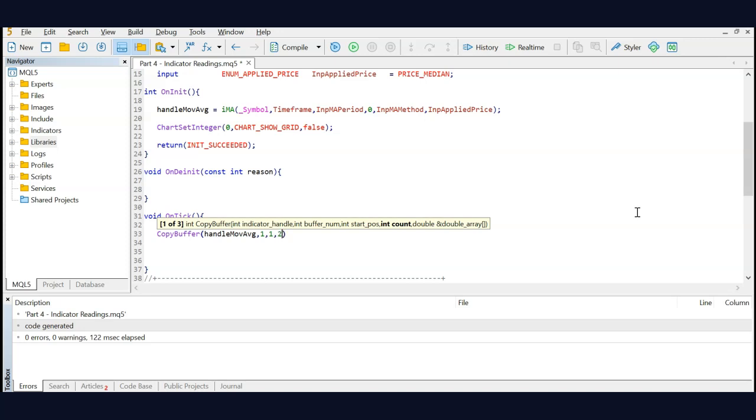But if I say 2, then I'm asking for the MA value of the last candle, but then the candle before as well. Now, in case you were interested in developing an EA where you were comparing, I don't know, the value of the MA on the last candle versus 100 candles back, in that case, you will be asking the system to copy 100 values starting from the last candle. Let's do it that way. So let's get 100 values.